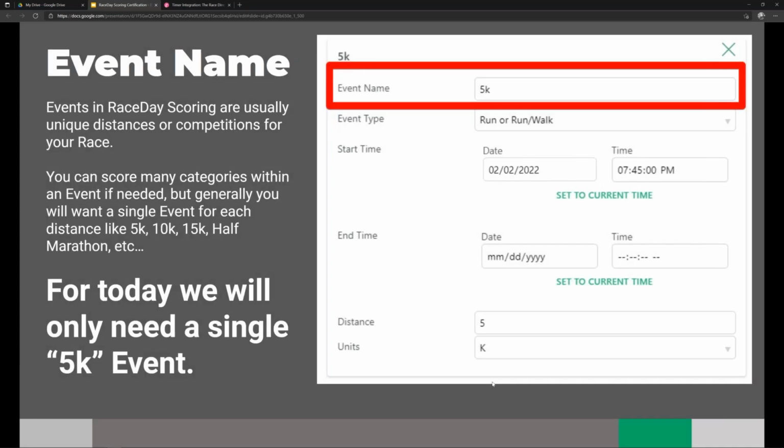So we're going to be setting up a single 5K for this one. Now, usually in RaceDay scoring, you'll always want to have a single event for each unique distance or each unique competition. Think like if you were scoring a race and you were posting up results, you'll usually have a list of results for each event. You'll have a total list of 5K and a total list of 10K.